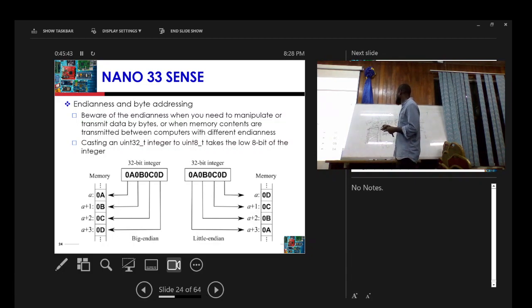So if I say I have a 32-bit number, 0A, 0B, 0C, 0D, and I want to store it in memory locations 0, 1, 2, 3, where will each value be stored when I'm using Little Endian? Memory location 0 will store 0D, then memory location 1 will store 0C, then 0B, and then 0A. That is Little Endian, very, very important.